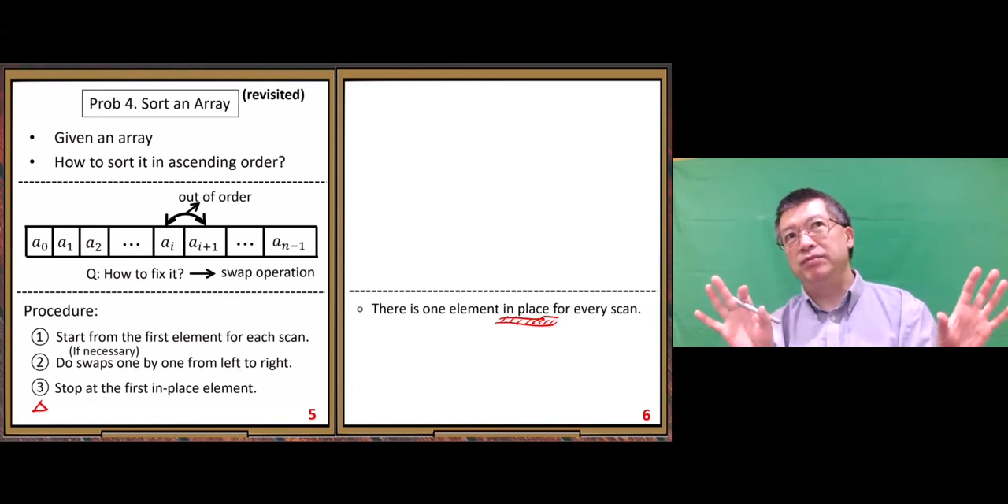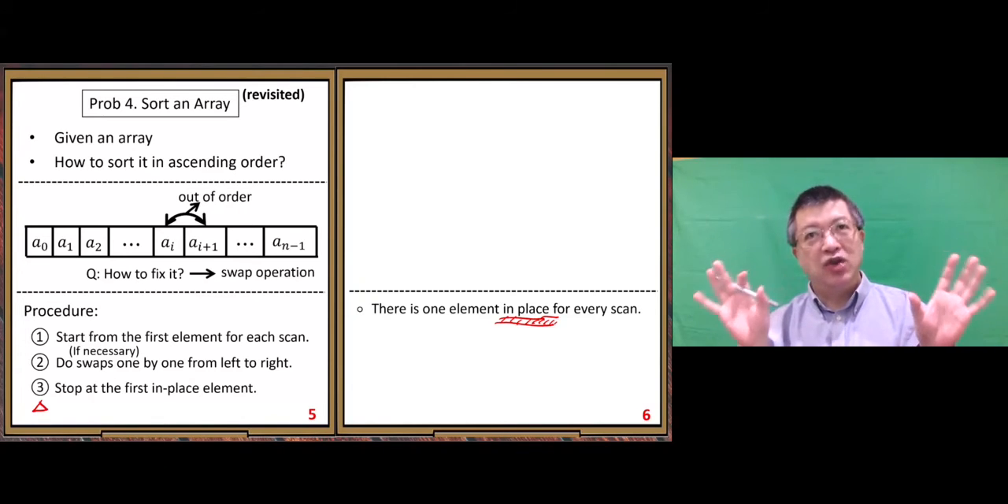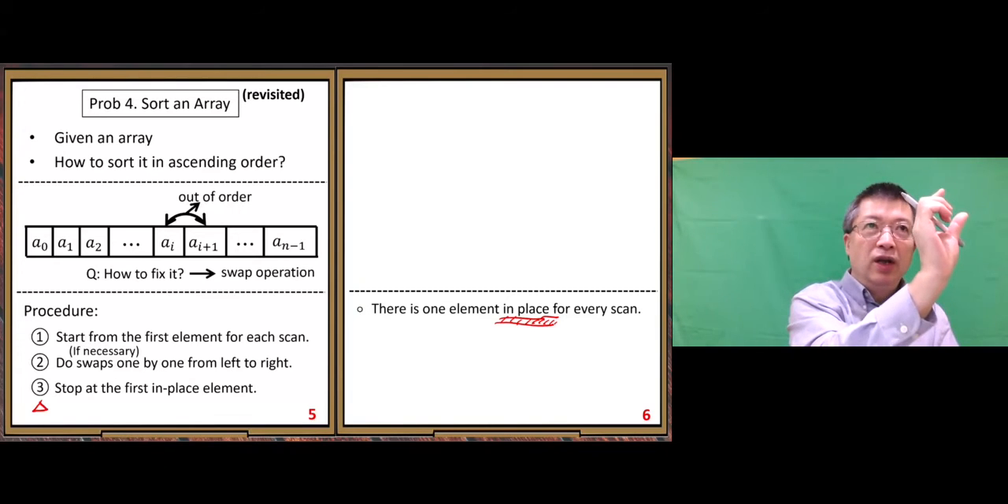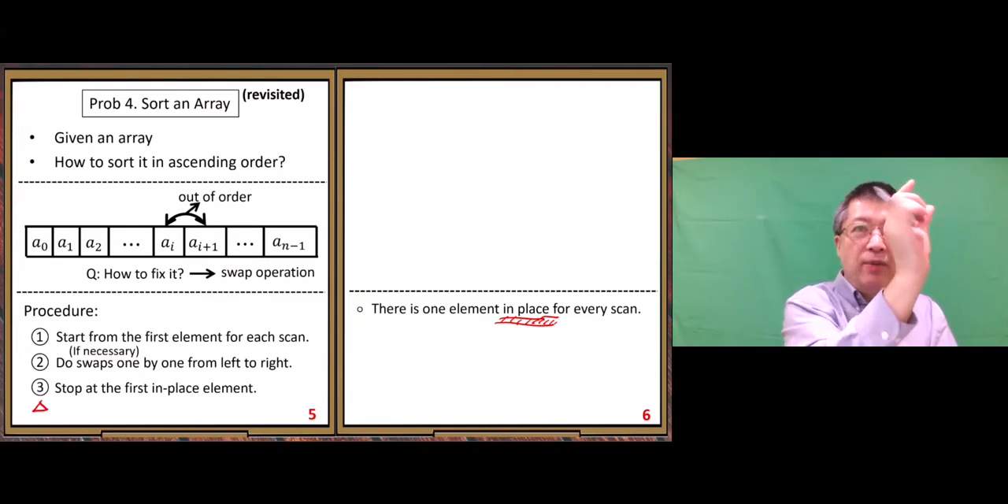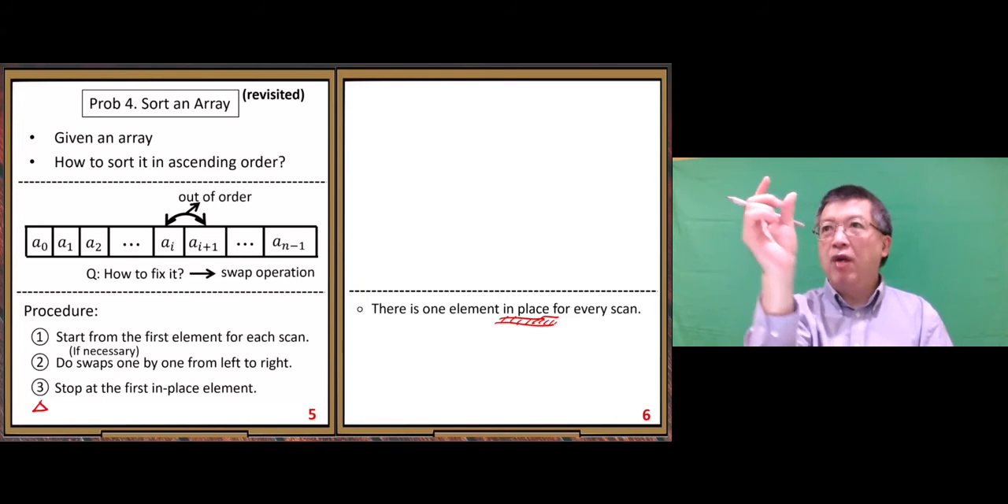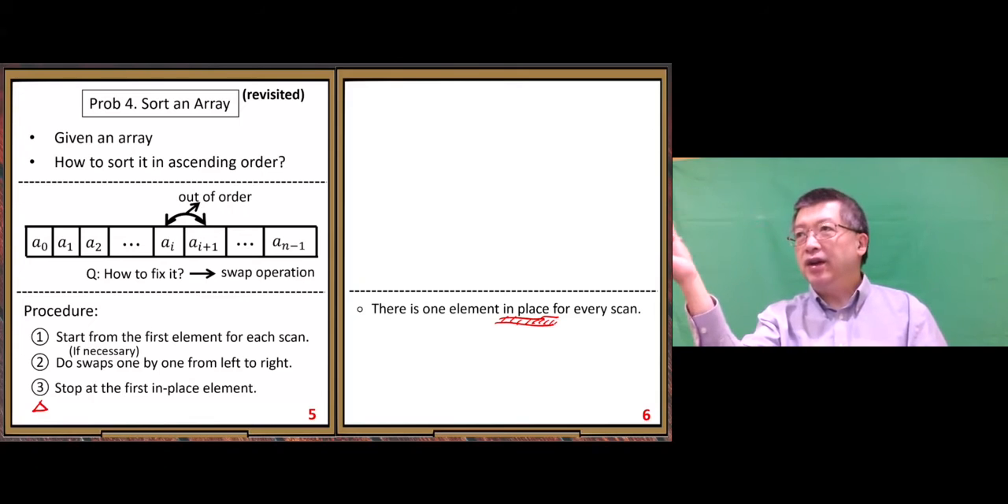That is the first step. Why? Let's try to understand this step. We do adjacent element comparisons. If there is a swap needed, we fix it, moving from left to right.